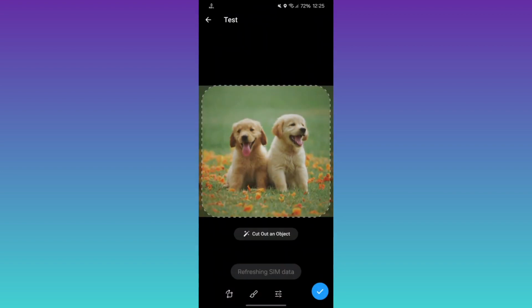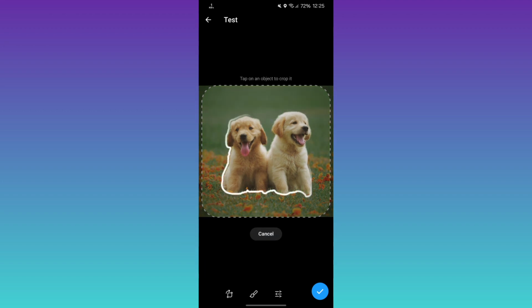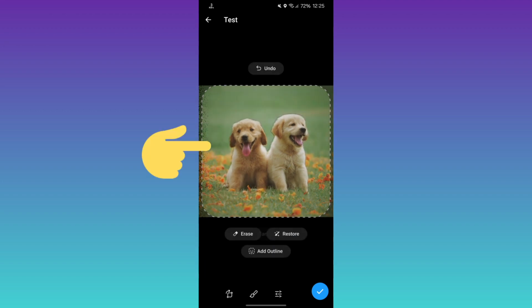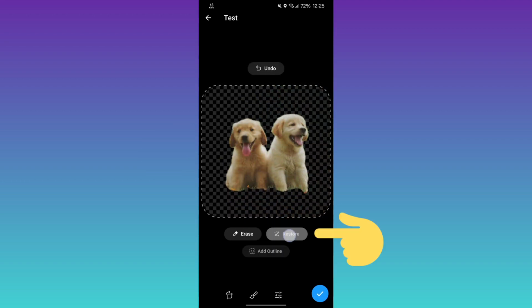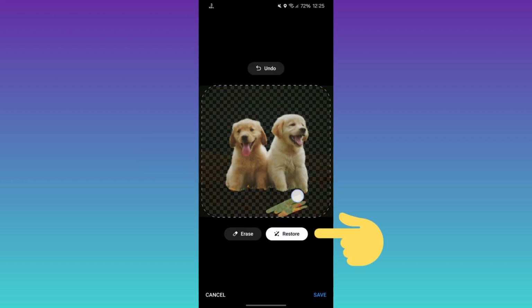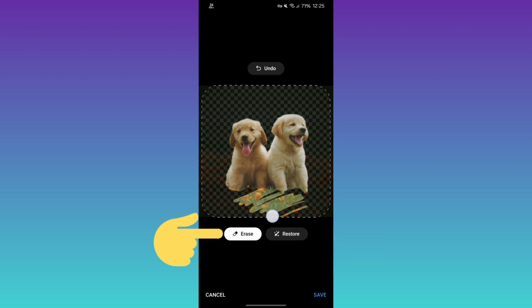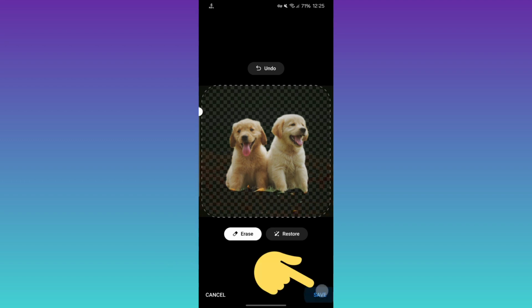Now, to delete your image background, tap on cut out an object and wait for it to delete. Now, as you see, our image background was deleted. With restore, you can restore the part of your image that was deleted. With erase, you can erase the part of your image that was not deleted. And after that, tap on save.